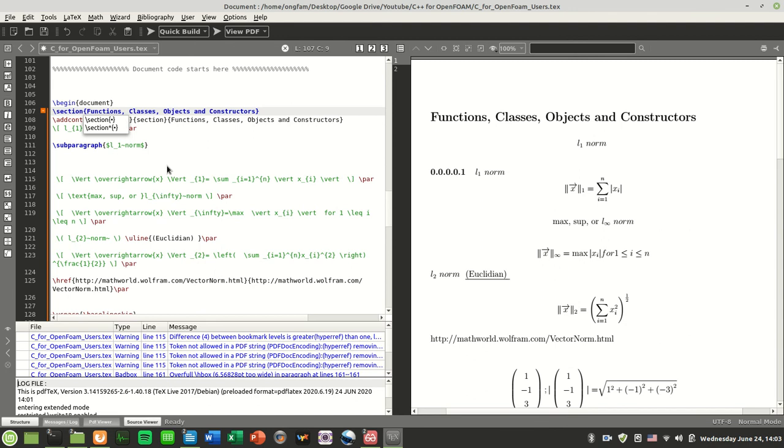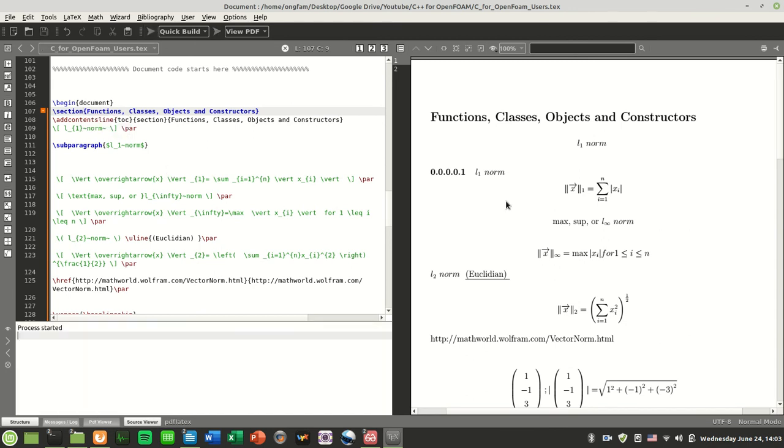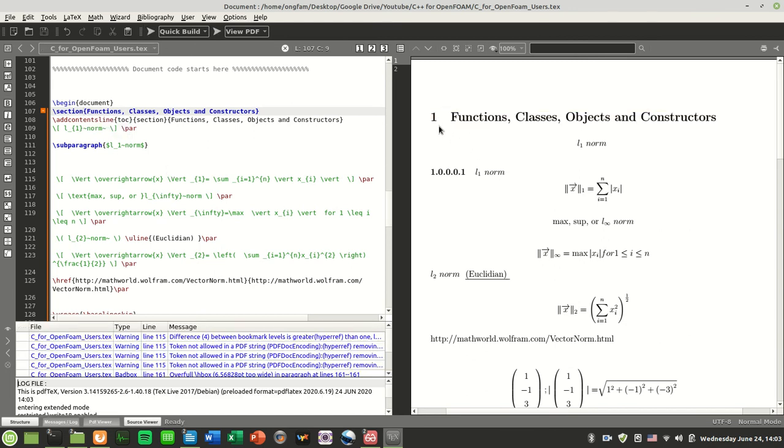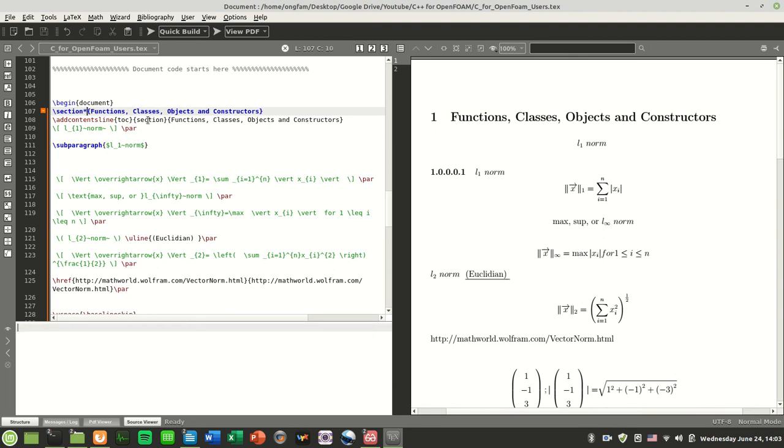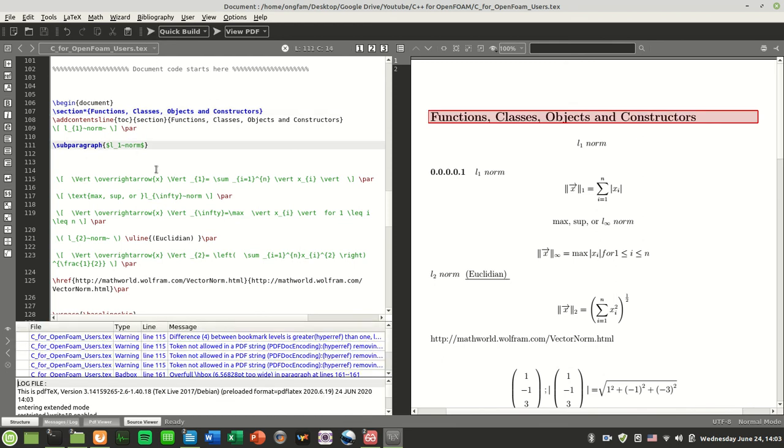If I take away the star, what happens? Okay, you will see that the left hand side will have a number. So if you want to remove this number, you just add a star here, and these numbers will disappear. So I just press quick build, and there you go.